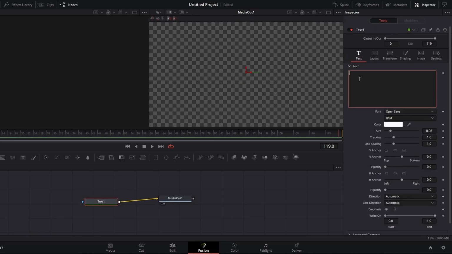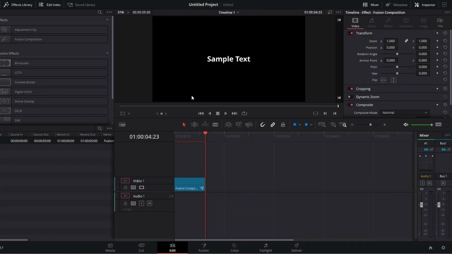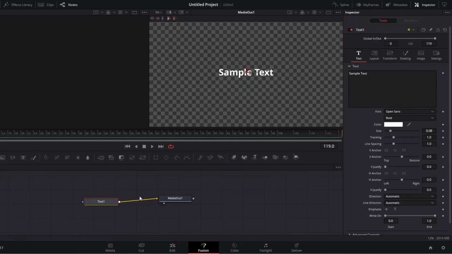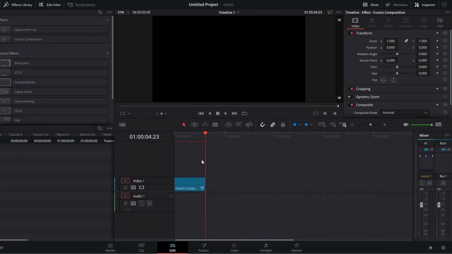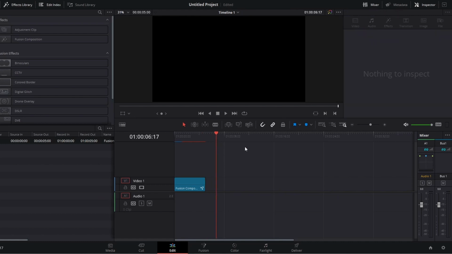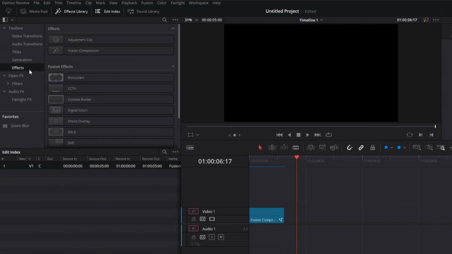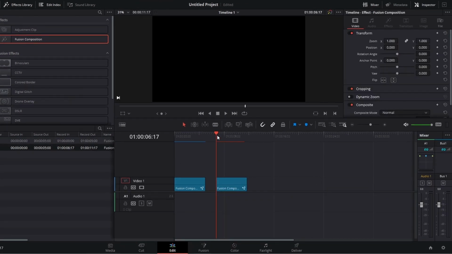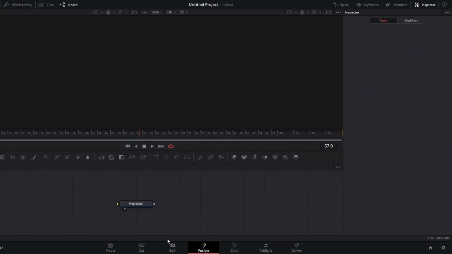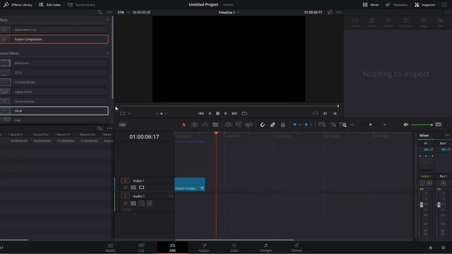First let me type a text. This media out node is to make the text visible in the edit tab. As you can see, it's visible now, but if I disconnect the line, it won't be visible anymore. And you can create as many Fusion compositions as you want. Just go to effects library, effects, and Fusion compositions. Just drag it to the timeline, then make sure it's selected, and then go to Fusion to create the effects and animations.